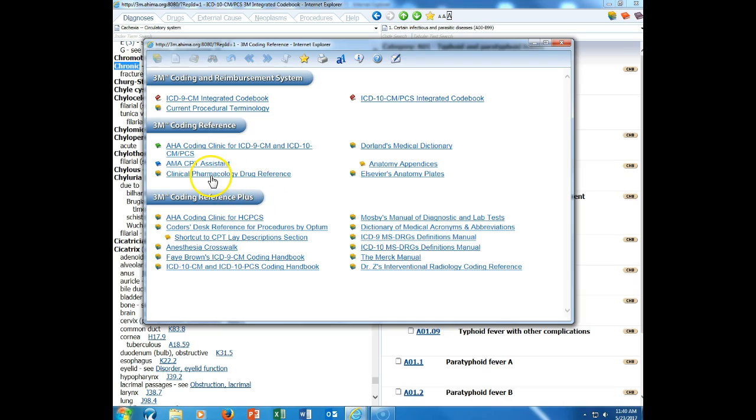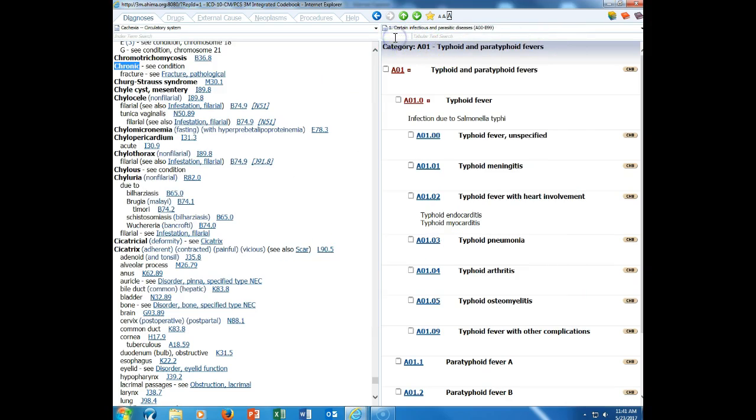read those. There's a drug reference in here, a medical dictionary, there are anatomy appendices and Elsevier plates. We also have the Merck Manual right here. We have an ICD-10 definition manual, abbreviations, acronyms. This is an excellent resource. This is thousands of dollars worth of resources right here that you have at your fingertips. And I encourage you to walk through these and just take a look at them.